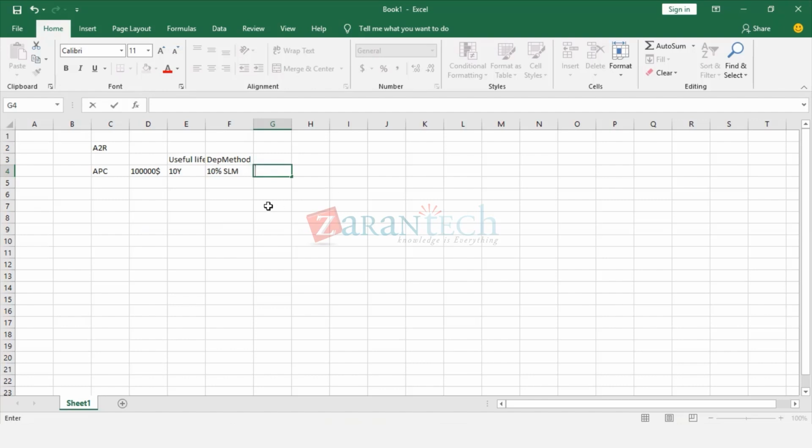So for example, here we are going to consider a 10% SLM. SLM is nothing but the straight line method. It means that for the coming years, from 1 to 10 years, the total depreciation amount is going to be 10%. There is no change in the depreciation percentage. We call it straight line depreciation.